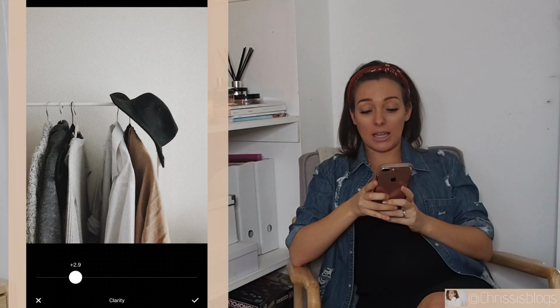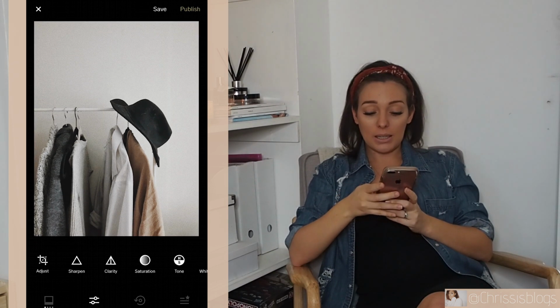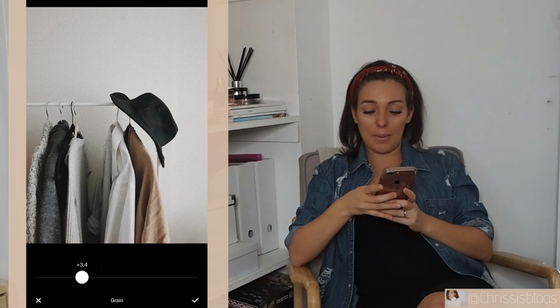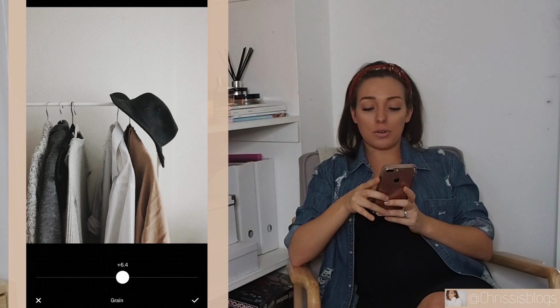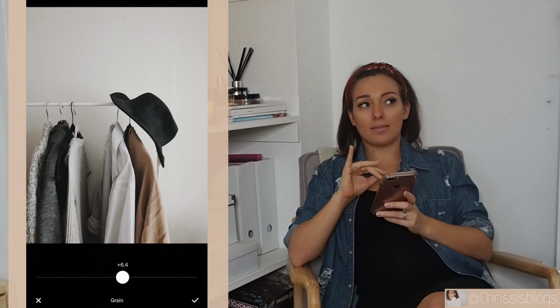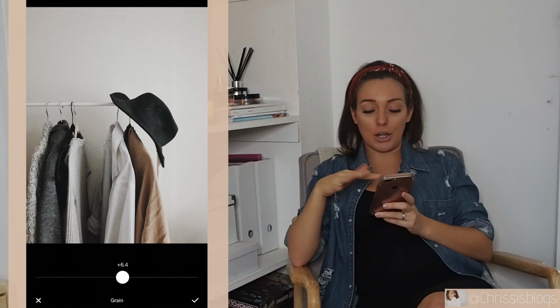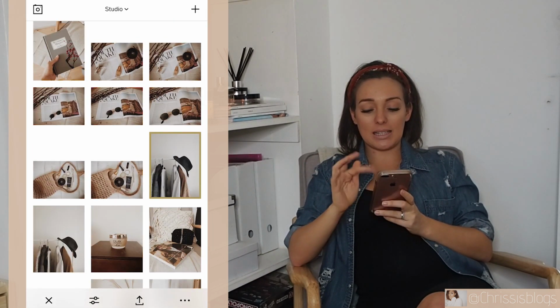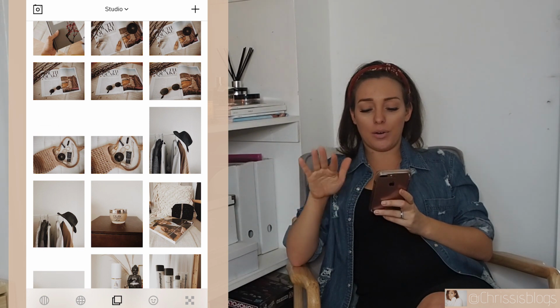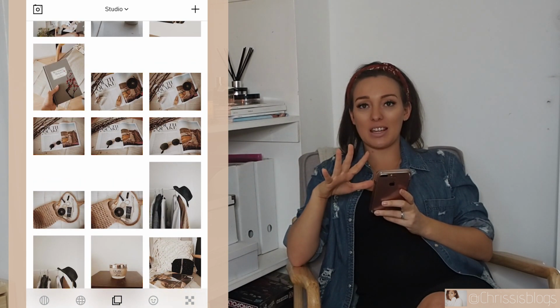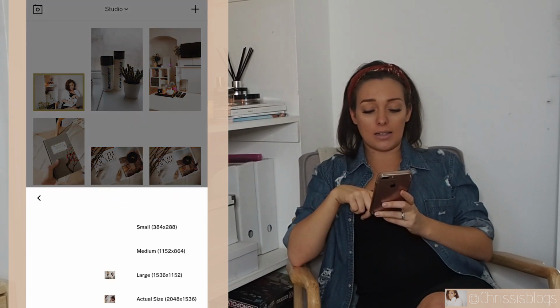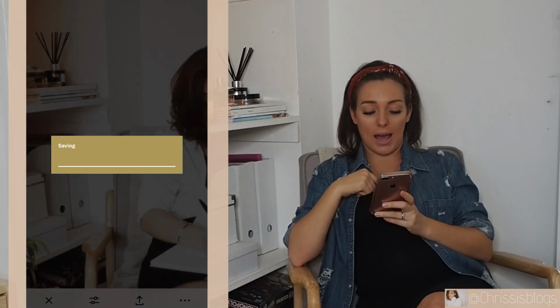Clarity is great for particular photos if you want them to really pop. And grain, I just love a bit of grain, but not on all my photos. When it's photos of me, I don't put too much, but when I do layout photos, then I put a lot of grain on it. So that's how that looks at the moment, but as you can see, having that cool tone takes away from the rest of the images. So anyway, let's take this photo and save it to camera roll. I always go with actual size.